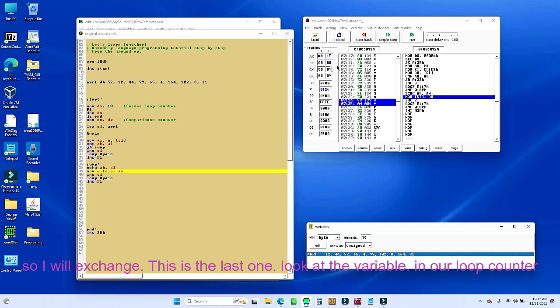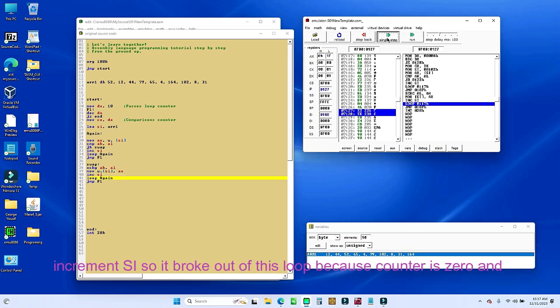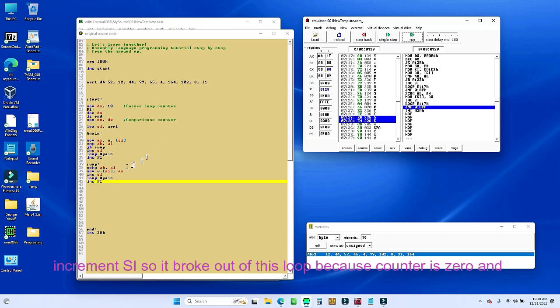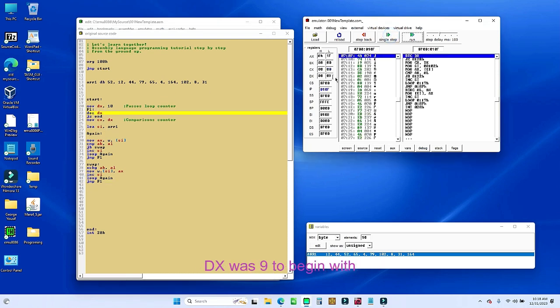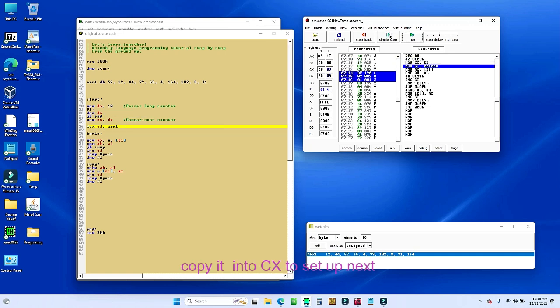In our loop counter, we're almost at 0. So it broke out of this loop because counter is 0, and we're going to send it back to F1, which will decrement DX. DX was 9 to begin with. We'll decrement it to 8. We'll check if it reaches 0 or not. Copy it into CX to set up next number of comparisons that we're going to do, which is 8.